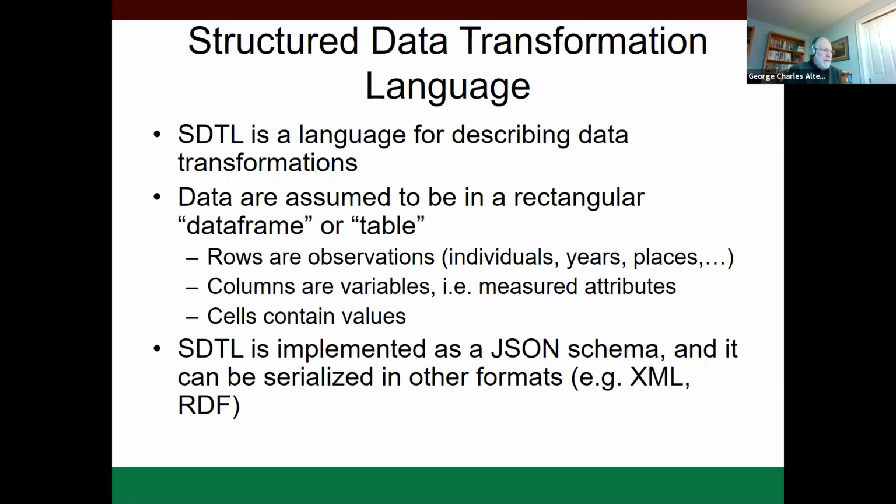So SDTL is a language for describing data transformations, as I said. What does that mean? Well, SDTL was really created in the framework of standard statistical software. And so what we're describing is a rectangular data array, as you would use in SPSS or Stata. In the more recent languages like R and Python, they have more than one kind of data array. And in those languages, what we're describing is what they call a data frame.